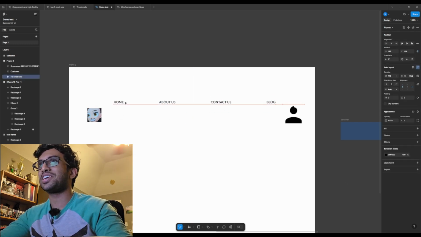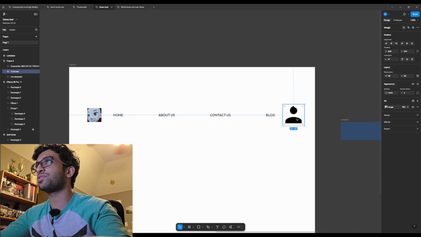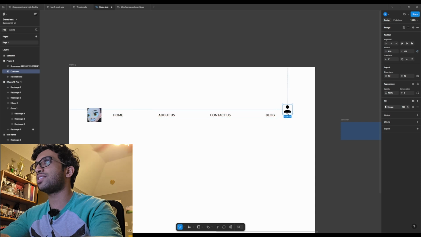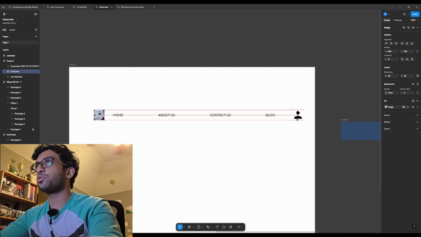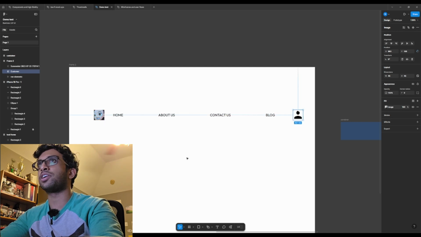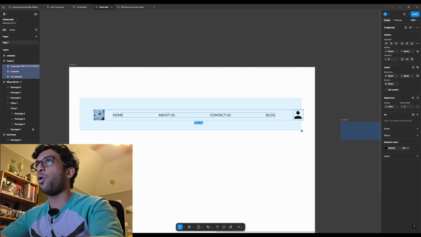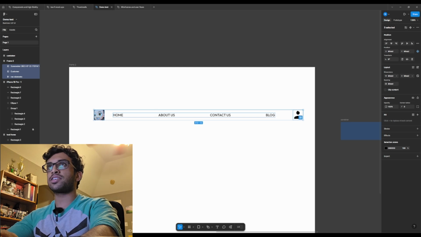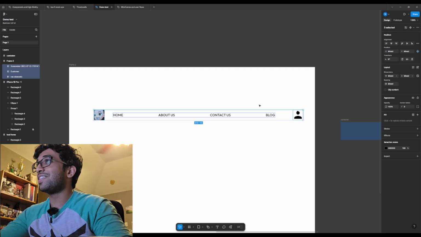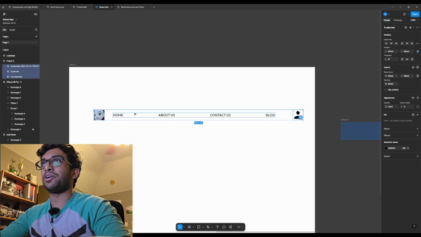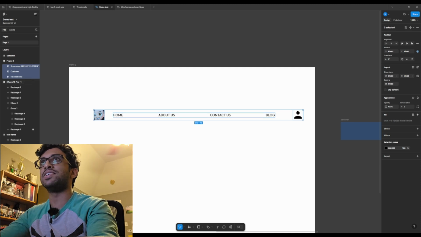But look at this. What I'm going to try to do is make all these side by side next to each other. I'm going to size this down. That should be good. Okay. So now it's kind of evened out. I will select all of these. I will select the logo, the avatar, and the auto layouted nav elements, which you can see over here on the side is an auto layout frame.